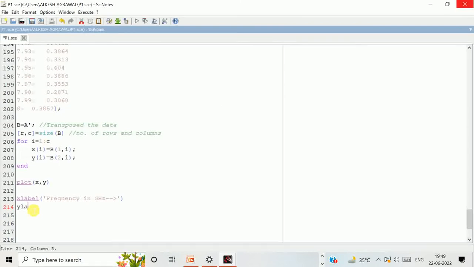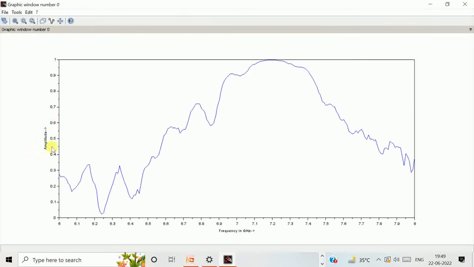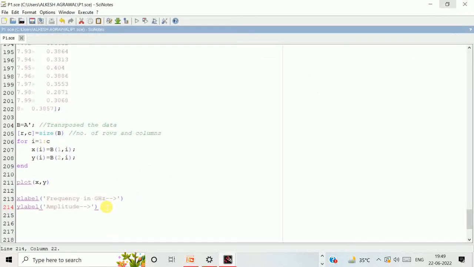Similarly I say ylabel, within again single inverted commas I say amplitude. So this is amplitude. If I run this program again, you see now on the y-axis we have this amplitude. Though it is very small, we can then add a title.